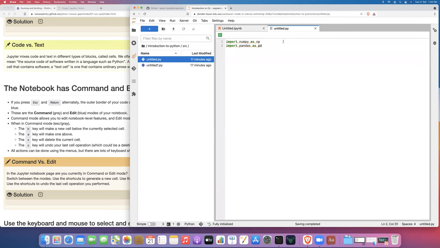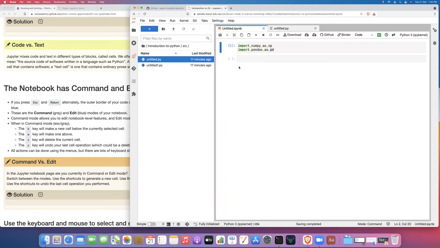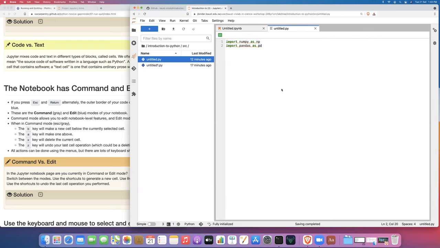So in this .py file would be the relevant pieces of the notebook that are required to perform the analysis, but in one single file that I could execute independently of Jupyter on a remote server somewhere. So that's generally the difference between notebooks and Python scripts.